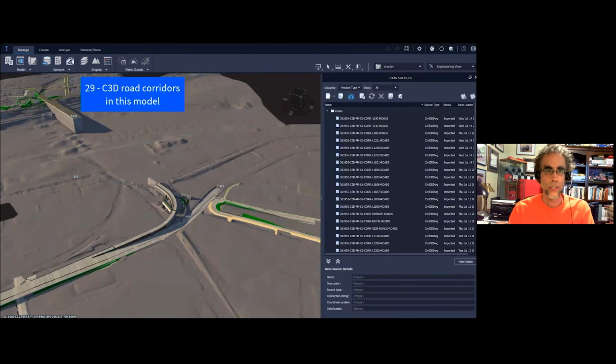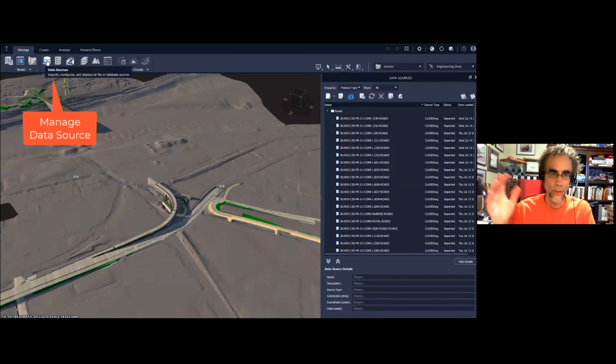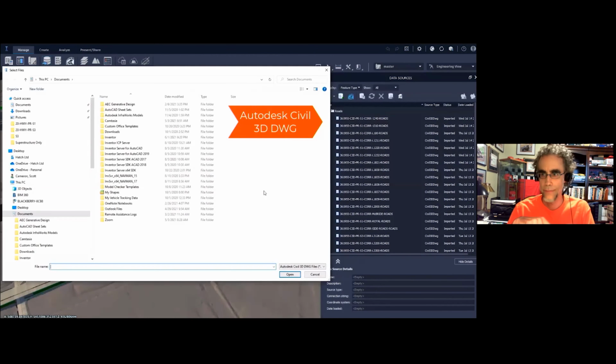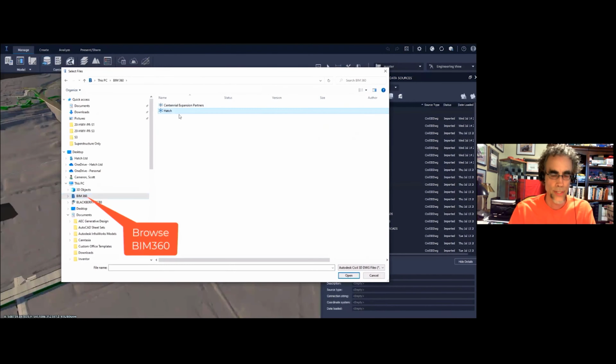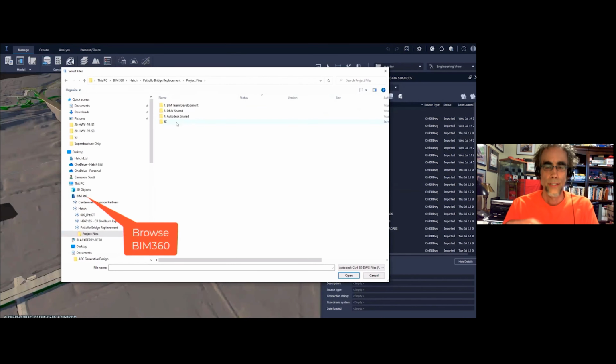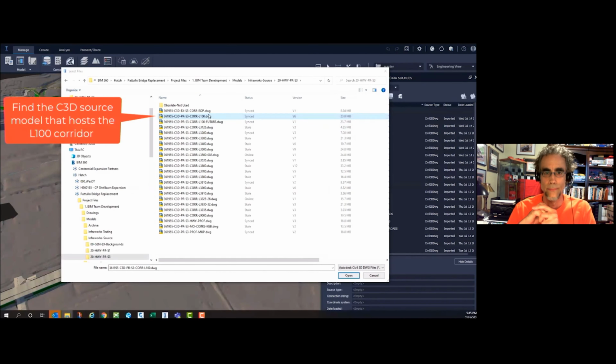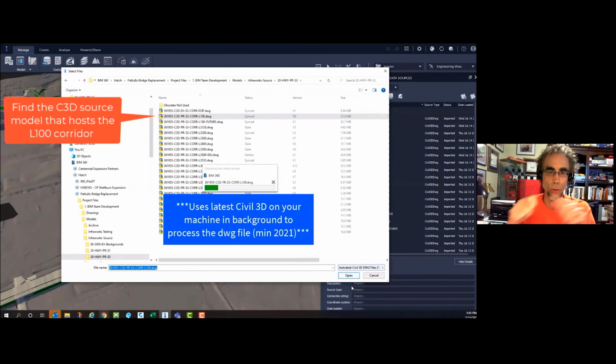Up at the top, we're going to go to manage the data sources and bring up the window on the right. We're going to browse for the Civil 3D file in BIM 360 on your desktop connector. I'm going to browse for that L100 corridor file. That's the file that hosts that corridor.